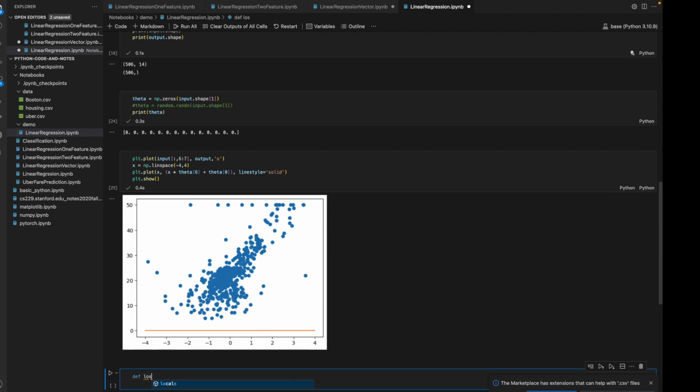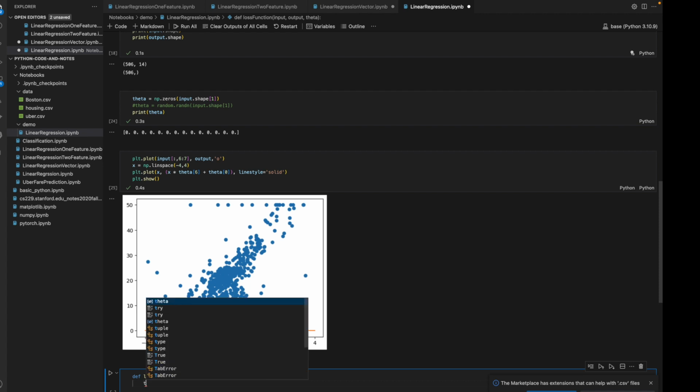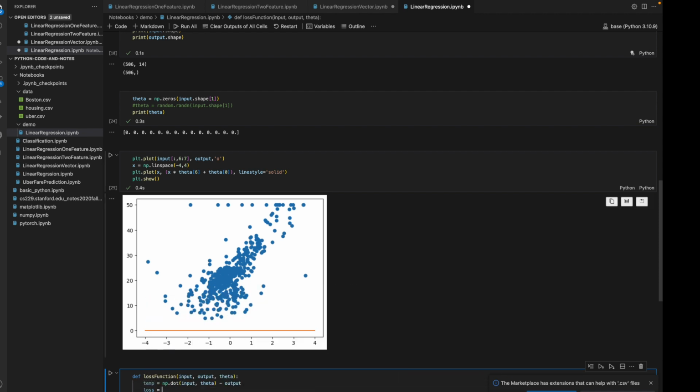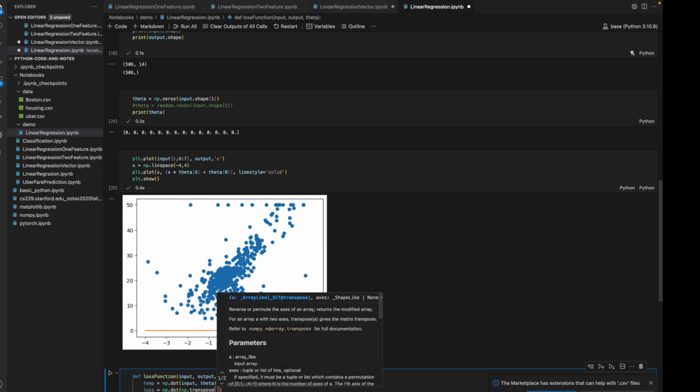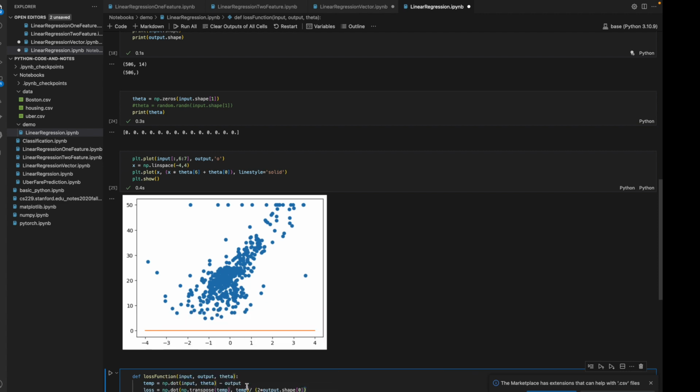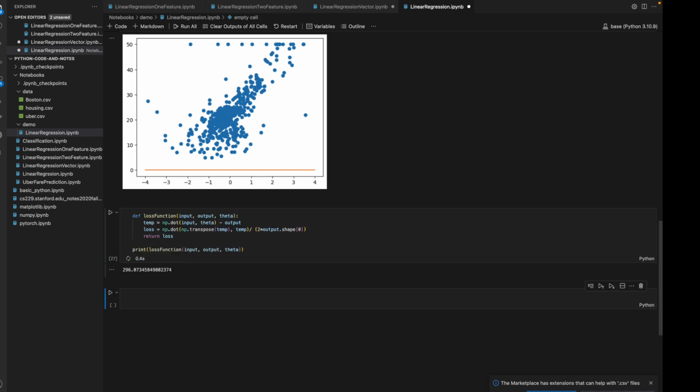Now let's write our loss function. And loss function is taking the input, output, and theta. So this is our initial loss. Now we are going to write the gradient descent. So I'm just going to take the epoch 1000. Epoch means the number of iterations, the alpha 0.01. Okay, and gradient descent takes the input, output, and theta.